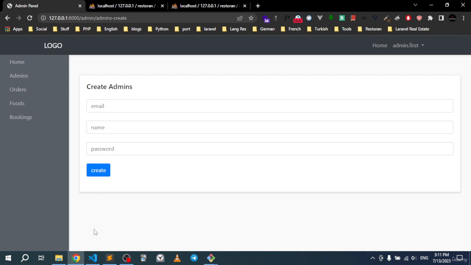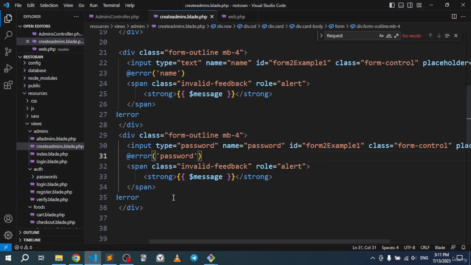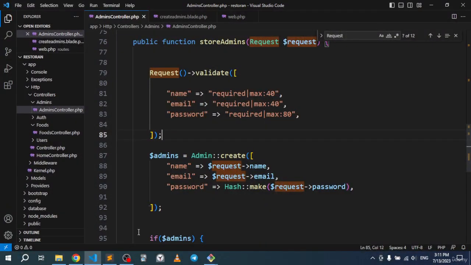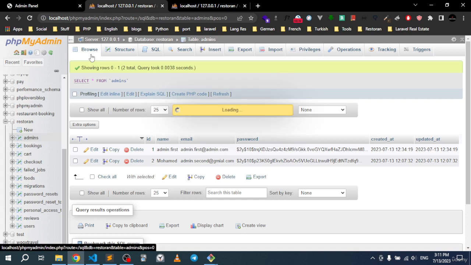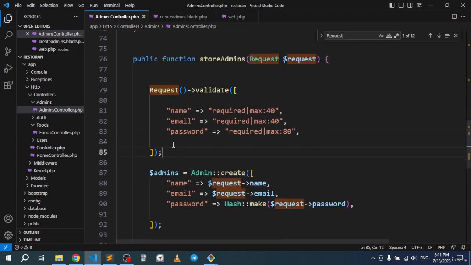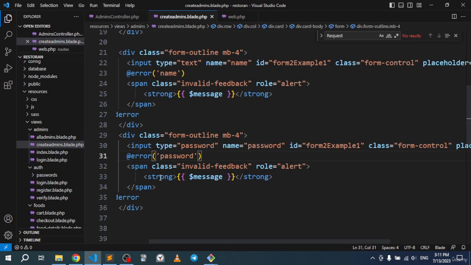All right, so it's going back, but the messages are not being displayed, which I'm not sure why. Create admins blade, admins controller, request validate. It's not actually inserting. If you look right here, it's not inserting, which is great, but we should at least display the messages. So this is request validate, and we're passing in the name, the email, the password.